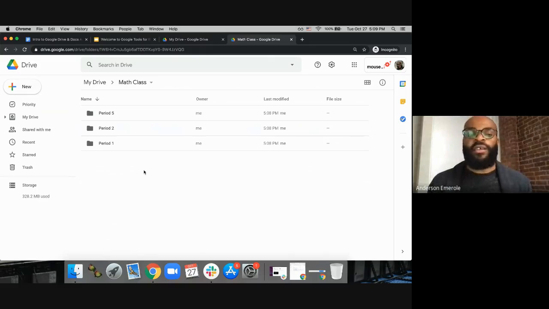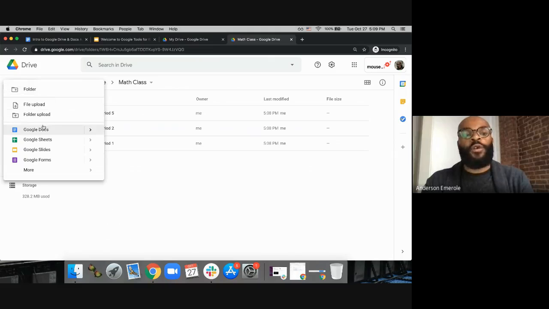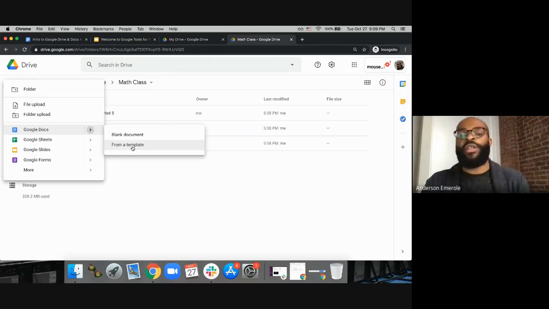Now I want to get some documents, right? I want to start creating some documents. I want to add some documents into my folders that I want to share to my students. So similar to how I created a folder, at the top left, I'm going to go to that new. And instead of folder, I'm going to go down to Google Docs, all right? So I have Google Docs. I can either create a blank document, which I'm going to do here, or I can create from a template that I may have saved previously. But I'm just going to create a blank document.